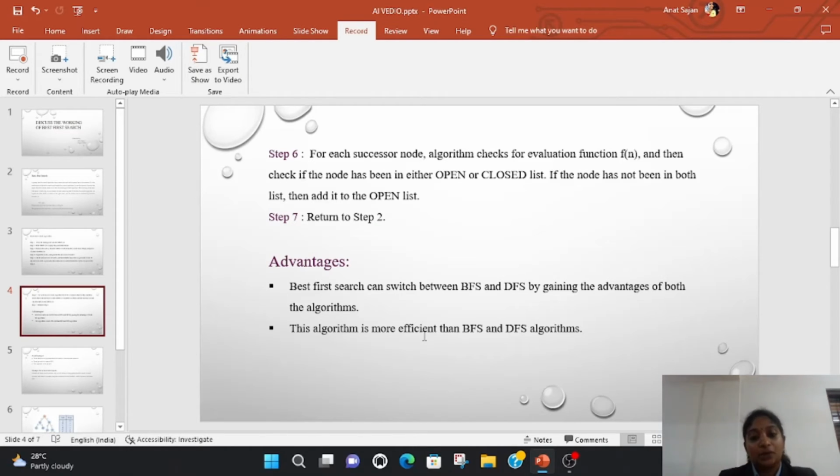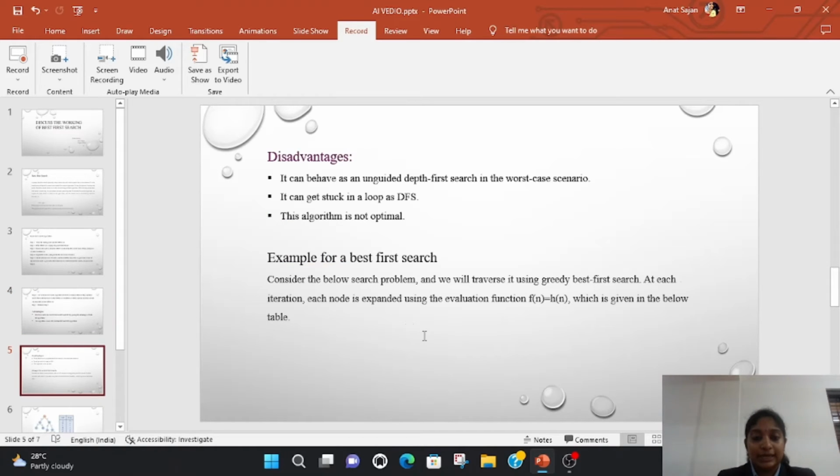Now we can see the advantages of best first search. Best first search can switch between BFS and DFS by gaining the advantage of both algorithms. The algorithm is more efficient than BFS and DFS algorithms. Now we can see the disadvantages of best first search. It can behave as an unguided depth first search in the worst case scenario. It can get stuck in a loop as DFS. The algorithm is not optimal.